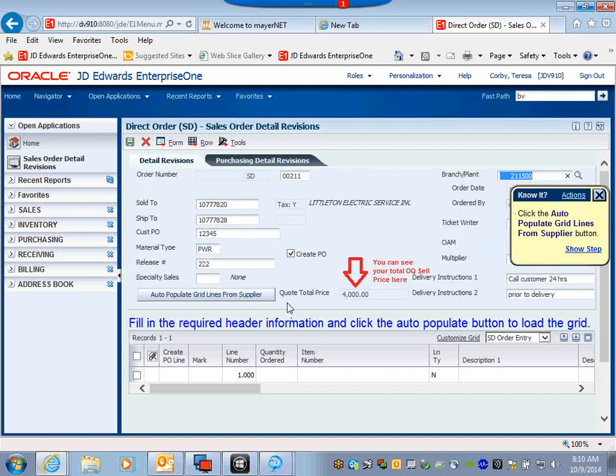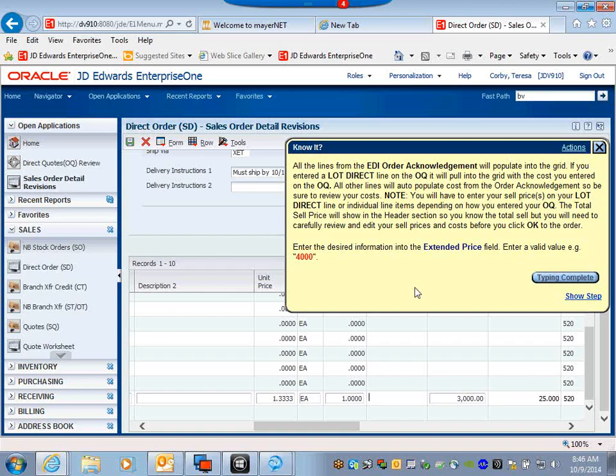Notice that once we're on the SD screen, it is telling us that this is what we put in our quote total for the customer on the OQ, which was $4,000. Now I am ready to auto-populate the grid with the EDI order acknowledgement details. I will click the Auto-Populate Grid Lines from Supplier button. All the lines from the EDI order acknowledgement will populate in the grid.